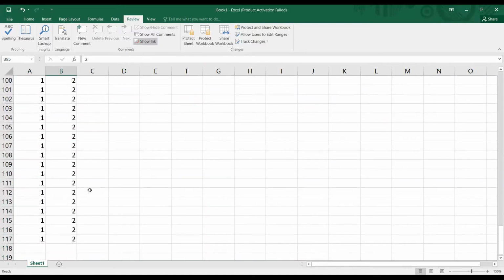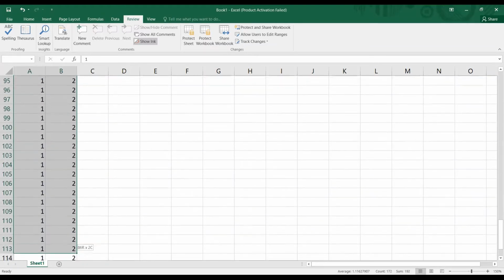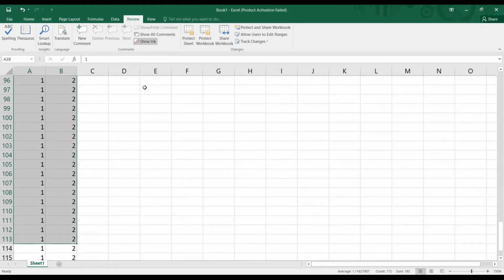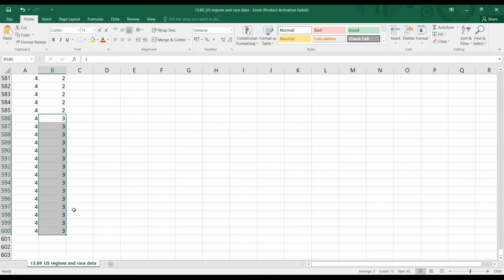In this way, we have to reformat the entire data in Microsoft Excel. Then I will take the entire data from here and paste it in IBM SPSS. This entire data set has 600 observations, and the last cell contains 15 participants from region number 4, and they are from the other races.